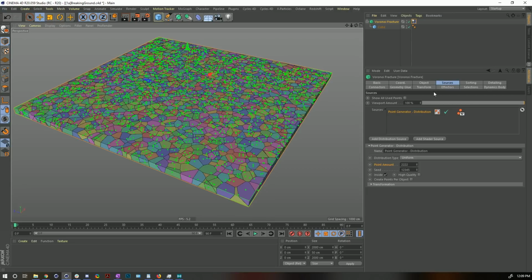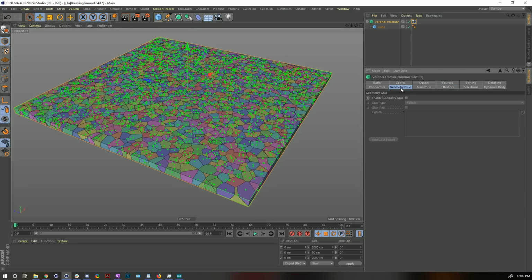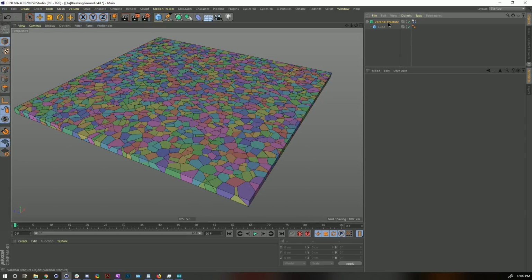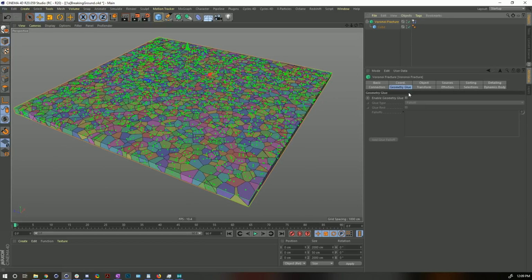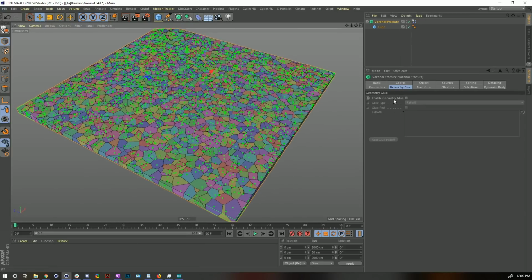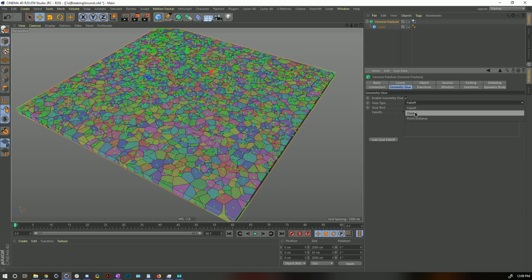But before we get there, let's go ahead and go to our Geometry Glue tab and do something really neat. Inside of our Geometry Glue, we can go ahead and enable it. We have a glue type right now, and I want the glue type to not be fall off. I want it to be cluster.